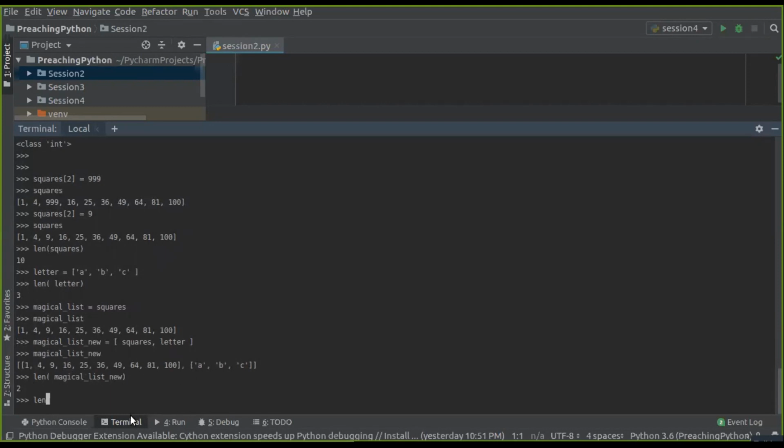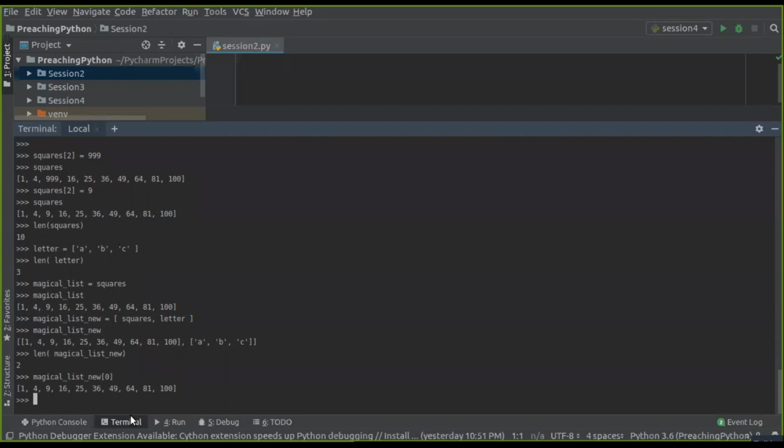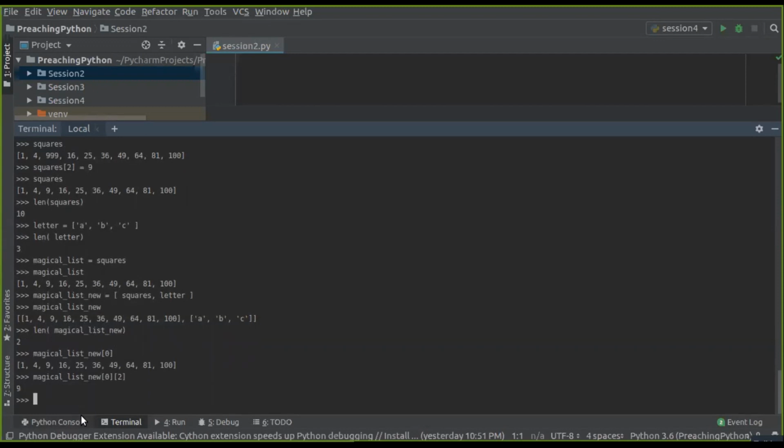Now what should be the element of index 0 in this scenario? Should it be 1? Should it be the entire list? Let's check. When I find the element at the 0th index of this new list of lists, you will find that it's the entire list. Now if I want to reach this element 9, what should I use? Then I should use index 2 of the 0th element of the list of lists. See, I get the output as 9.